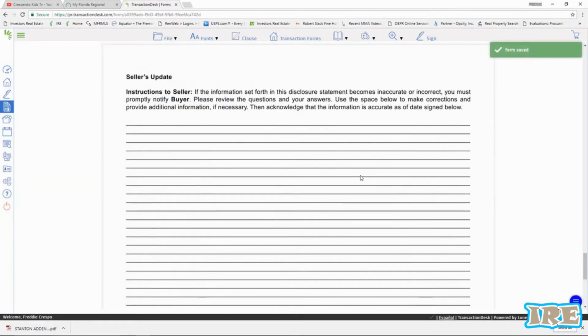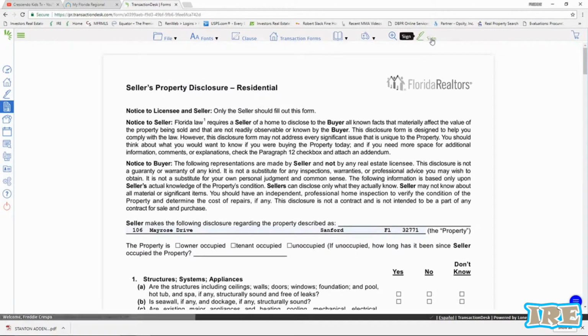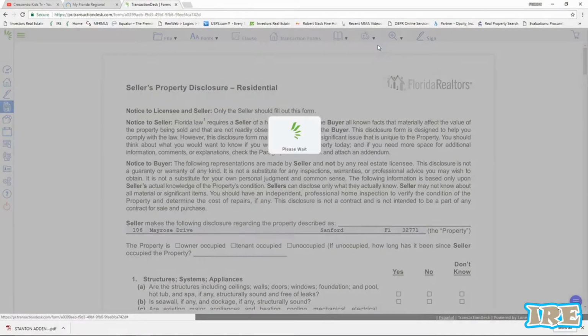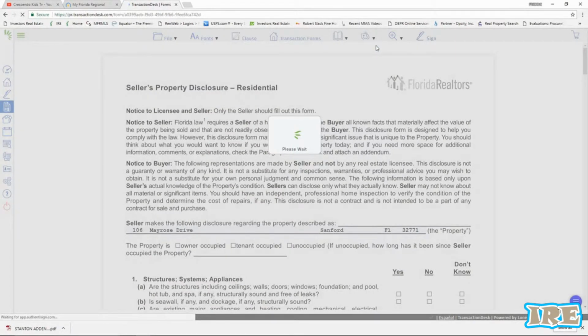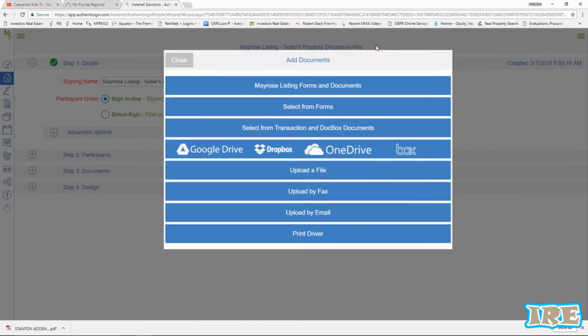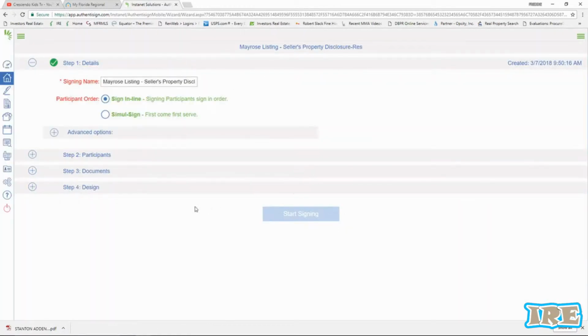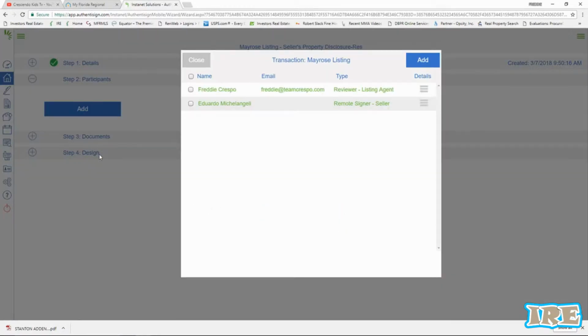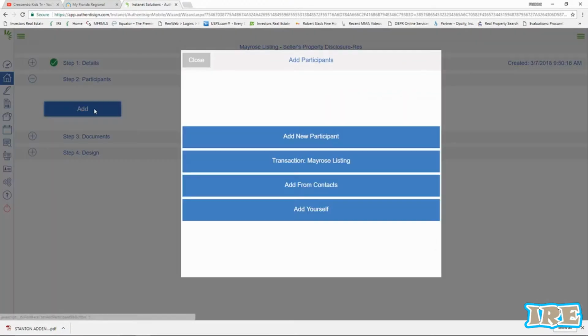There's your seller disclosure ready to go. And then all you've got to do now is go up here to sign. Yes, confirm. And then you can close this because the form is already there. Now, participants, I'm going to need to make a little change here. So I'm going to click Add from Contacts.